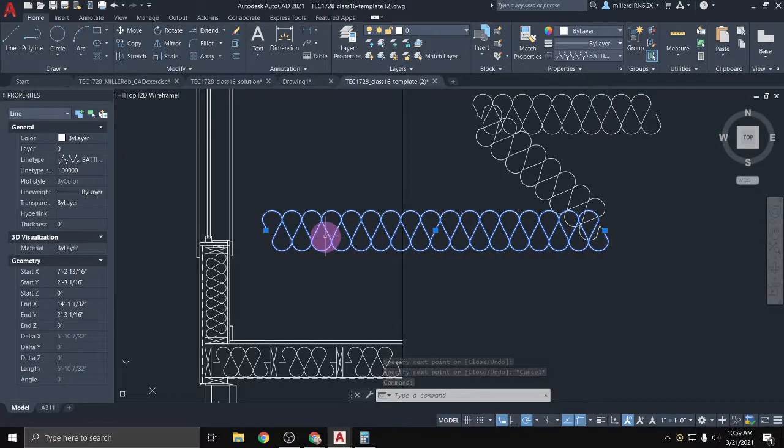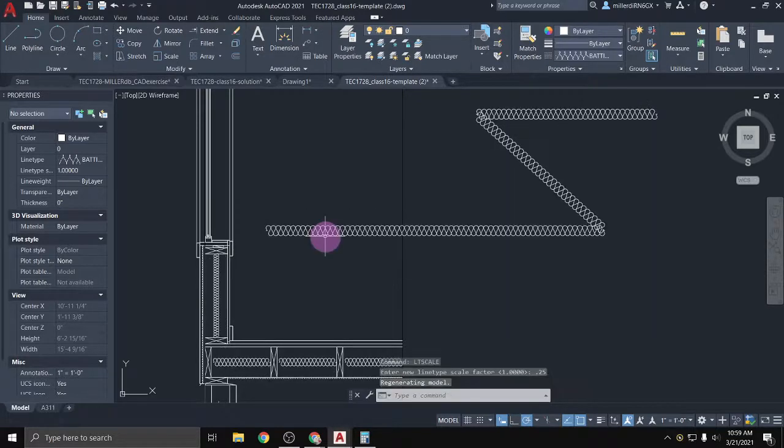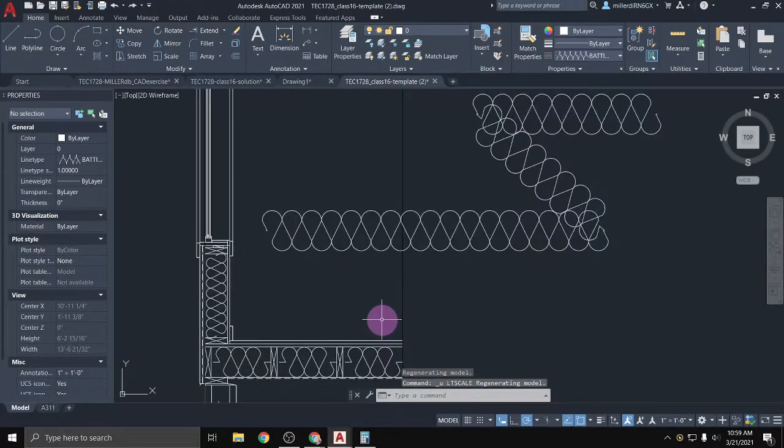Now, there is a keyboard shortcut to change line type scale, and it's LT scale. The issue is LT scale changes all of your line type scales. So by default, it's set to 1. If I set it to 0.25, it changes every line type scale. So it changed this one, it changed all my hidden lines, it changed this one, and so everything shrunk. So I'll just Control Z to undo that.